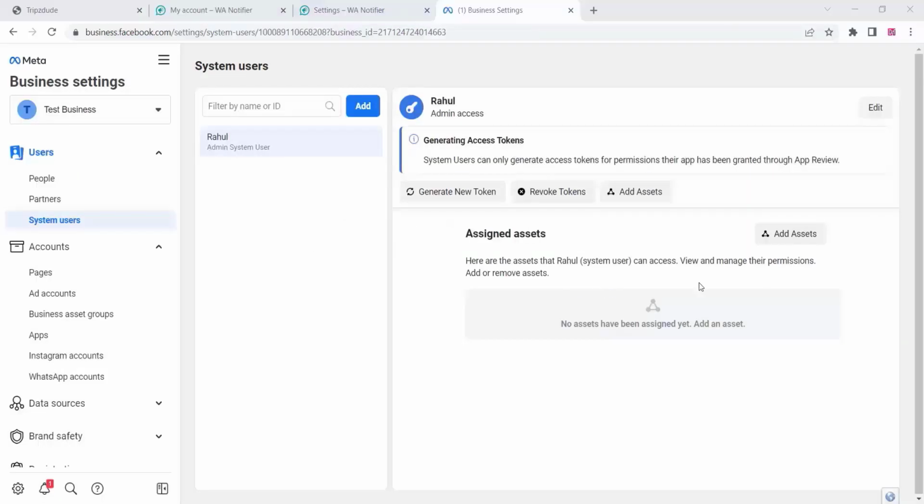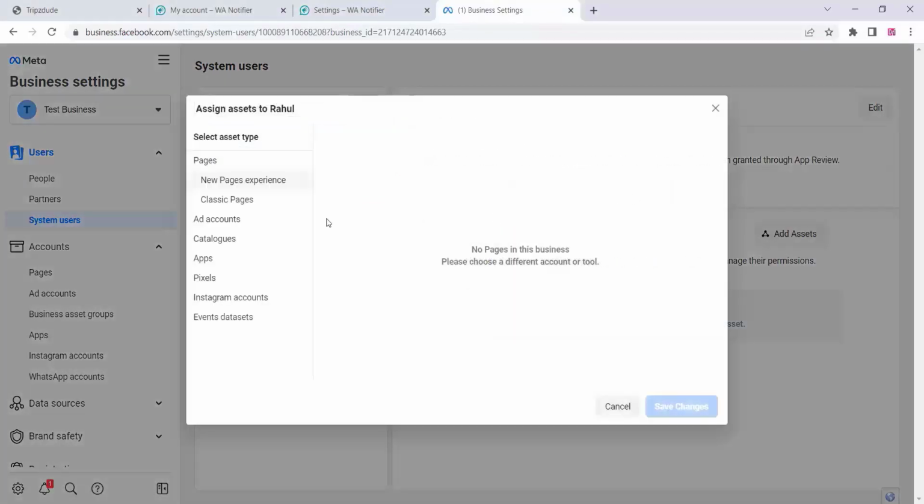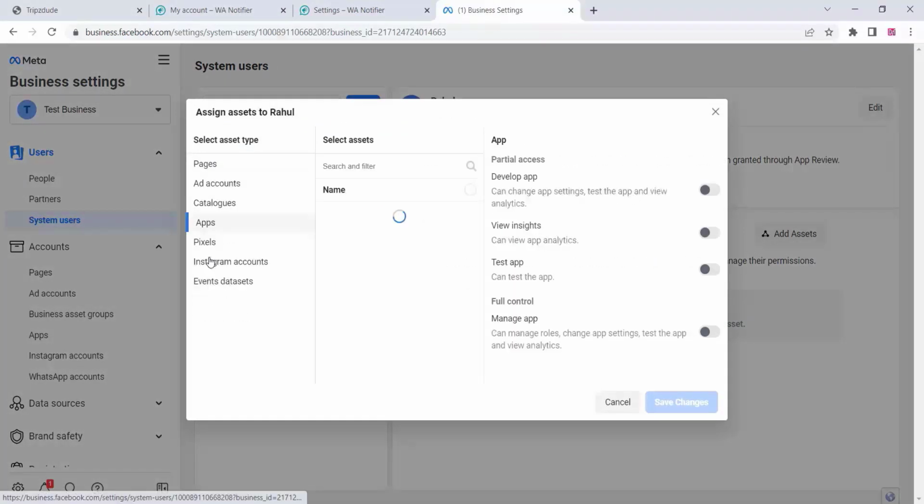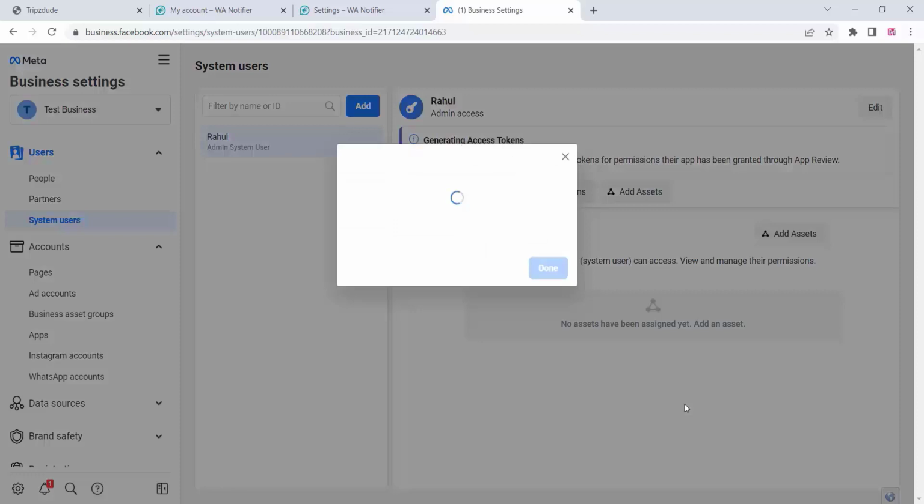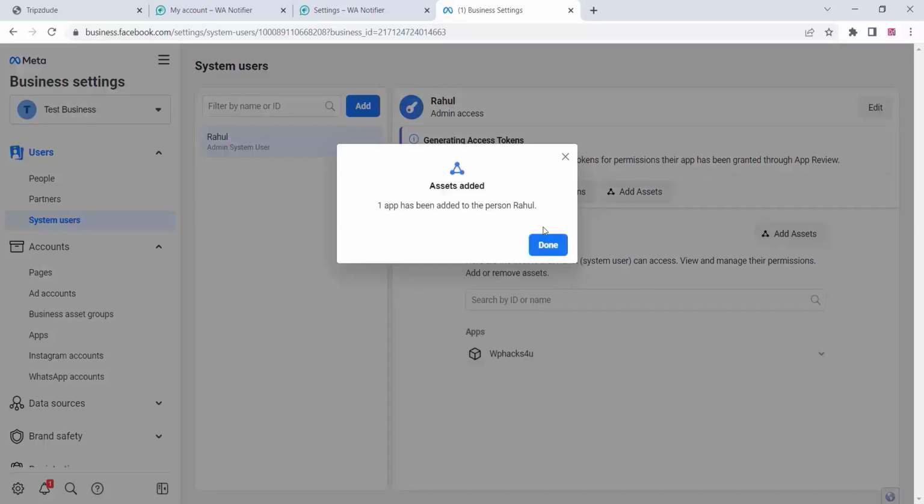Now you can add the asset option. Just click on add assets and go to the app section. Here you can see the app you created. Just select that and give the permission for manage app full control. Now just click on save changes. Okay, click on done.